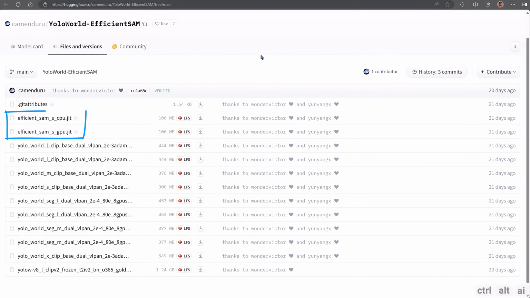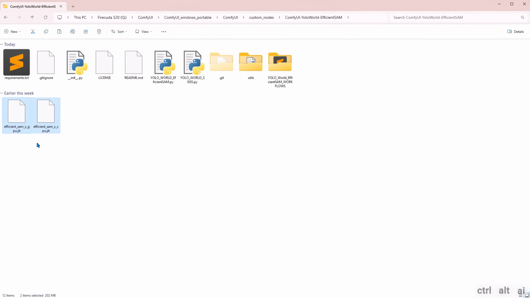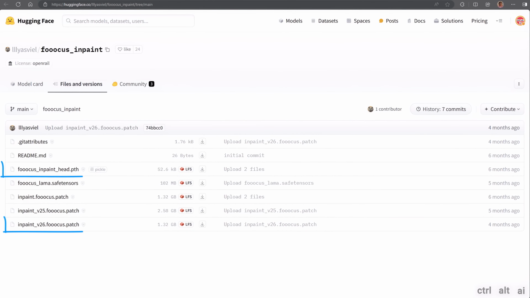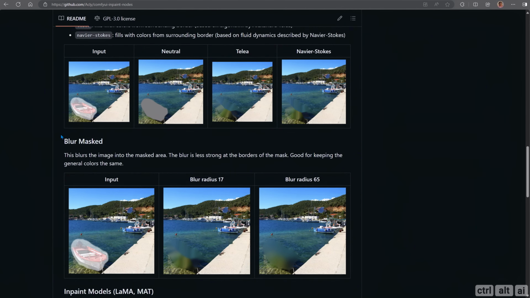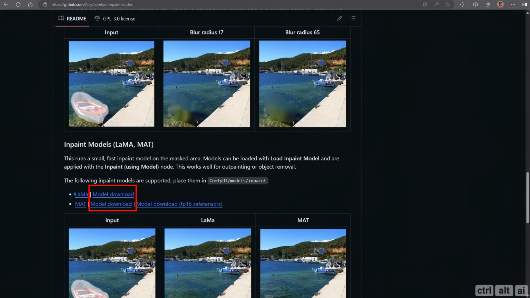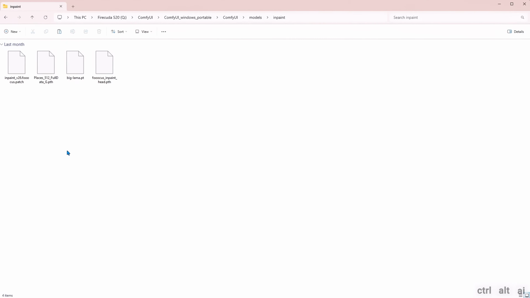For the Yolo node, download these 2 files. They go into the Yolo folder in Custom Nodes. Next, open this web page and download the Fooocus Inpaint head and the version 26 patch files. They go in the Models, Inpaint folder. Then, from the GitHub page, also download the LaMa and Matte models. They also go in the same models, Inpaint folder.